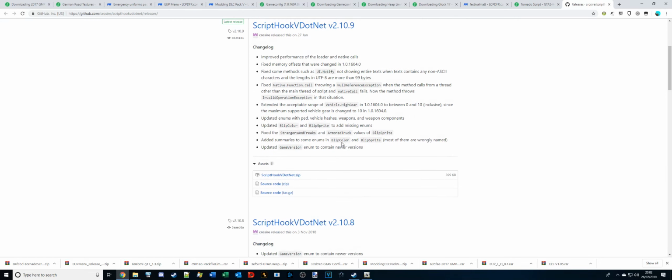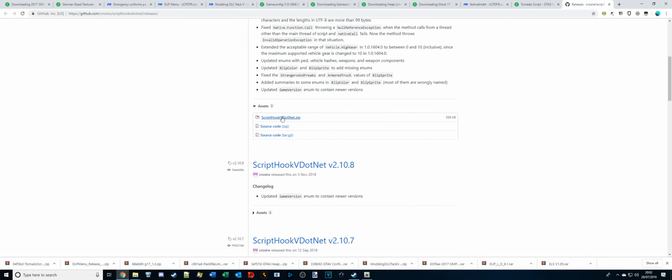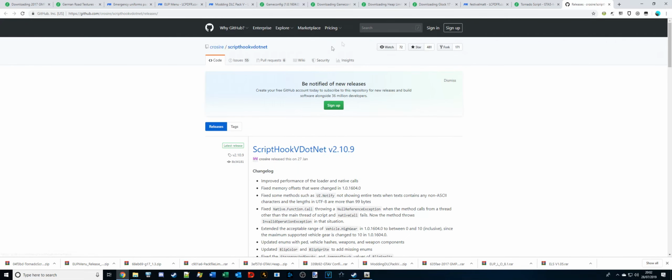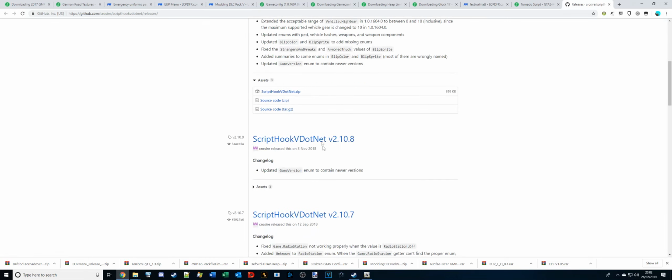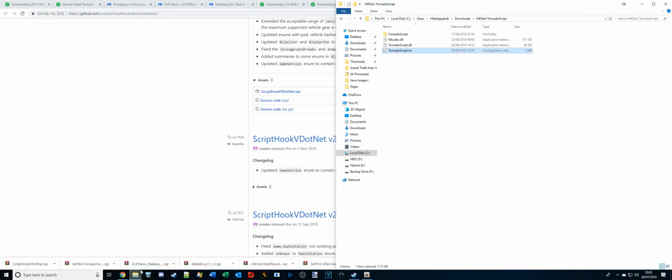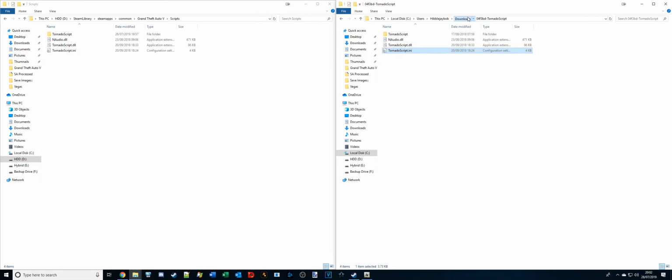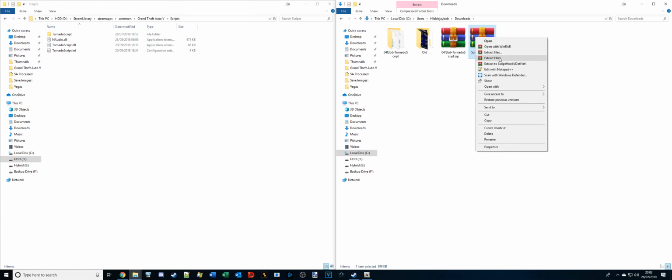So if you've never used GitHub before, and I hate GitHub. Oh, actually, okay, yeah. So it's got assets here. There are ways to download it. This is nice and straightforward actually, but sometimes it's not. So we'll just download this, and we'll open this back up. And so we're going to install Script Hook .NET.